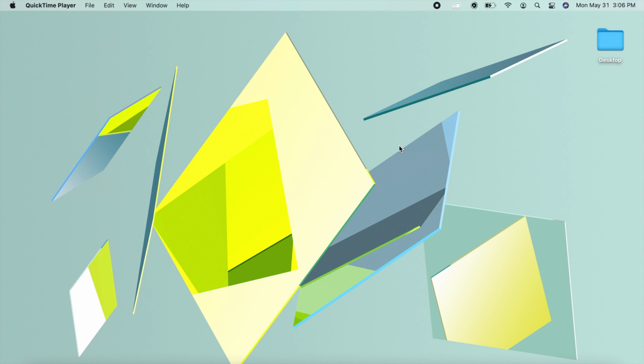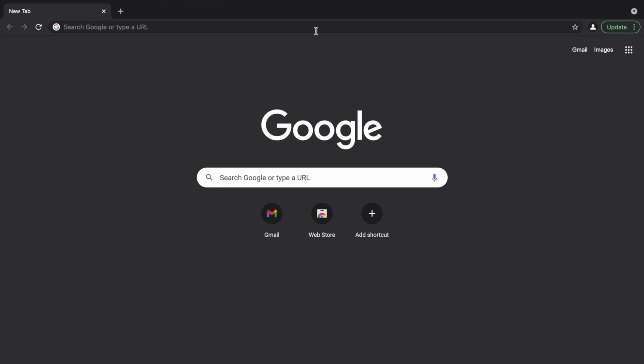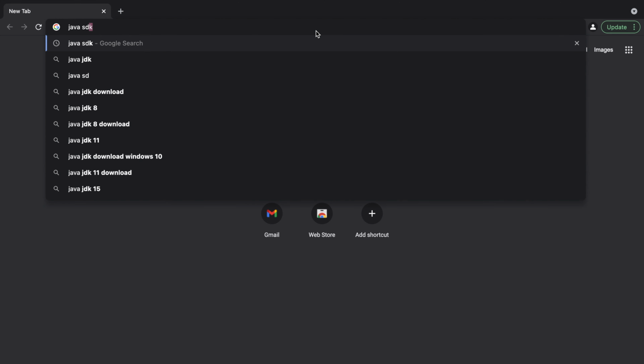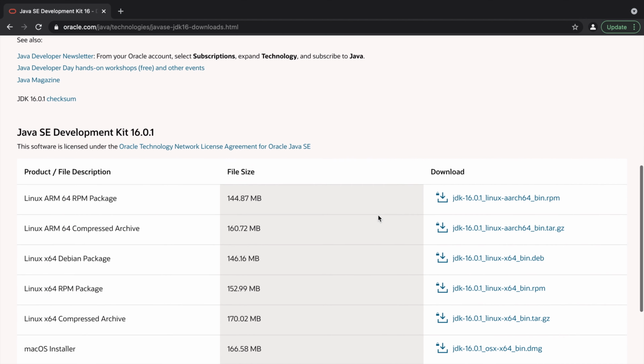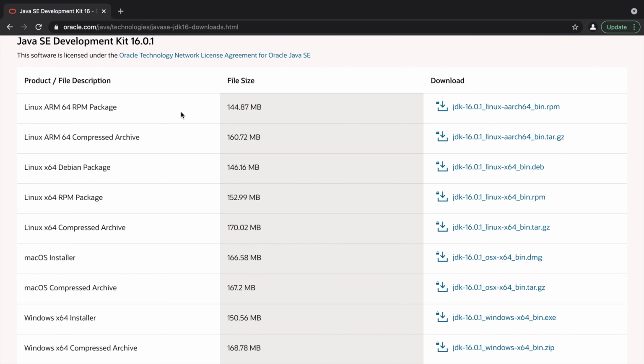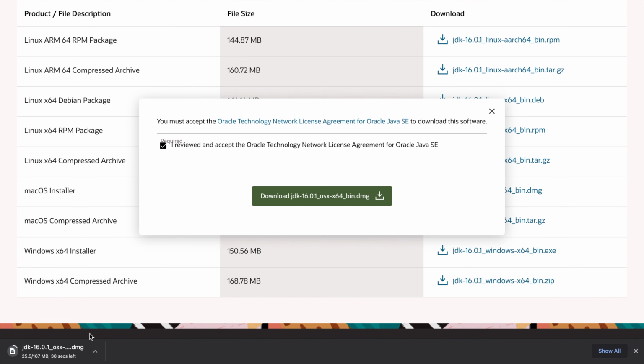So to download this Java SDK, I'll just open up Google and type in Java SDK. And then I'll click on this link that says JDK download. Next, I'll scroll to the bottom and you can select whichever version of the Java development kit that you would like, depending on what type of computer or PC you are on. And now it will download this installer.